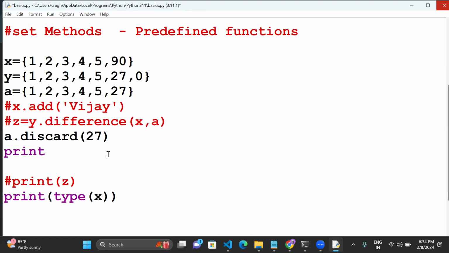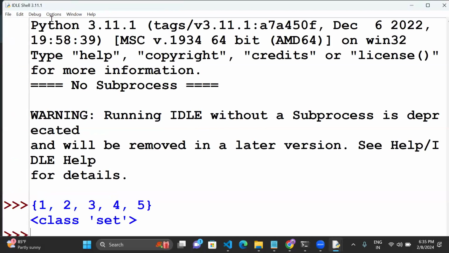Then print of A. Now we can run the module here. You see 27 has been removed. There is no 27 right now.